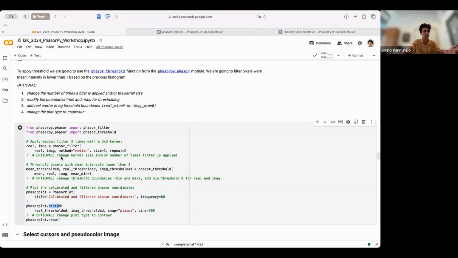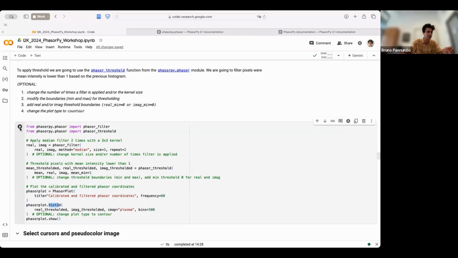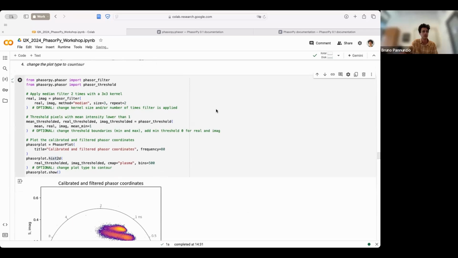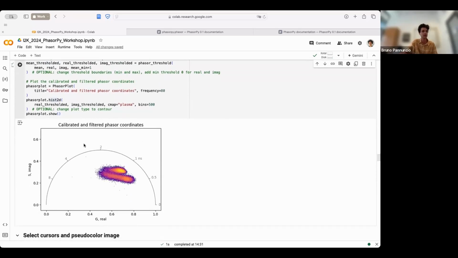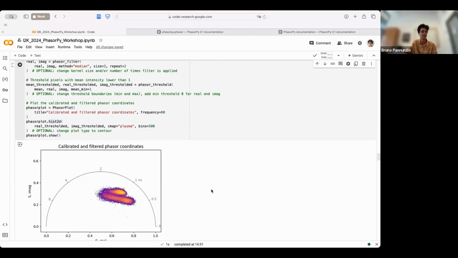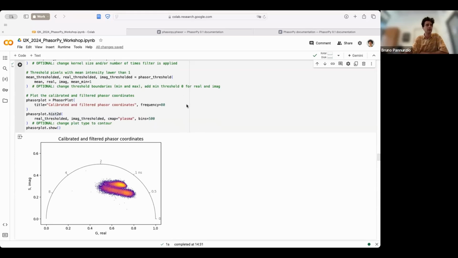This filtered, thresholded, and calibrated phasor coordinates. There we go. So we see now that all this spread is removed. So we see a much clearer, much more contrast in the phasor plot, thanks to all this pre-processing done to these coordinates, to these phasors.